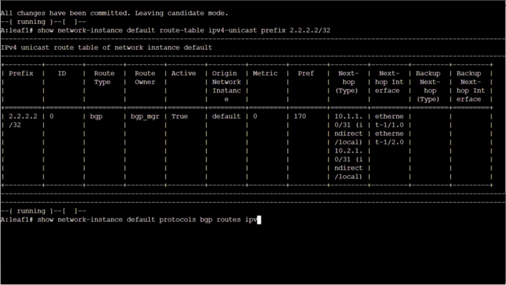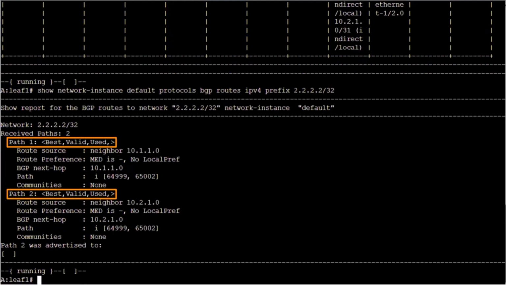Recheck the BGP route. Both paths are now best and used. ECMP is activated for BGP on leaf 1.